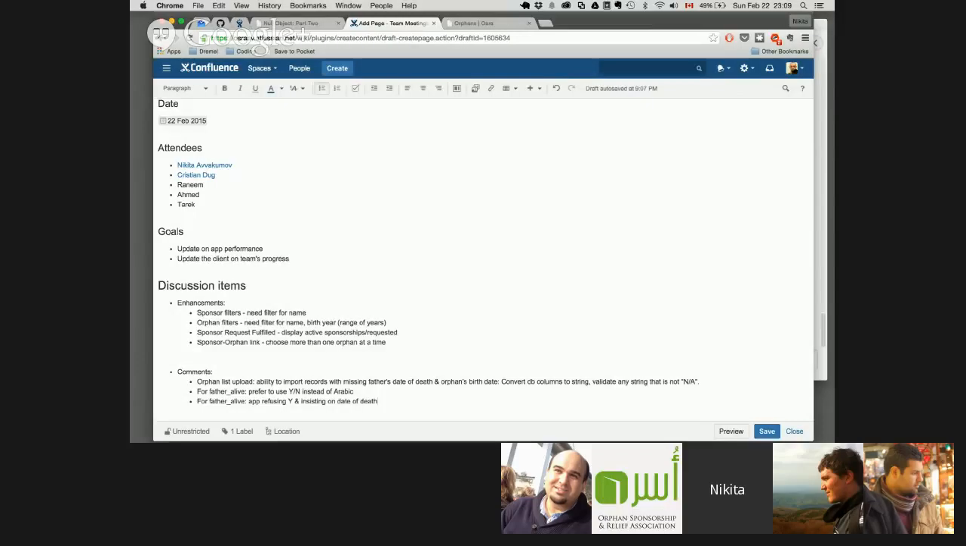And just since we have this point right above that you prefer to use yes and no instead of the Arabic values for father alive, are you sure that this is not related? Yeah, it's not related. Okay. We will look into this. And it sounds like we should make this a priority, because if you cannot import orphan records, then obviously that is a major problem. Okay, so we'll prioritize this.